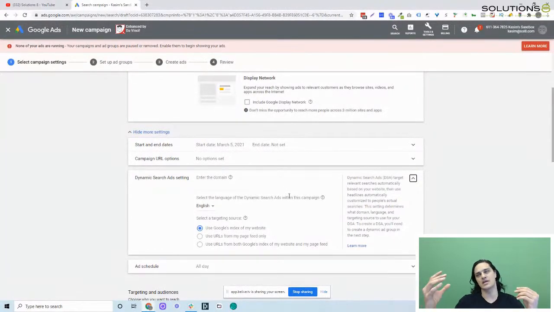DSA is really cool. It's Google crawling your site, seeing what it thinks you're applicable to. You don't even get to pick keywords, which is really interesting. And then it decides what to bid on, and it even writes some of your ad copy for you, which is kind of nifty. But we're not going to use it here.